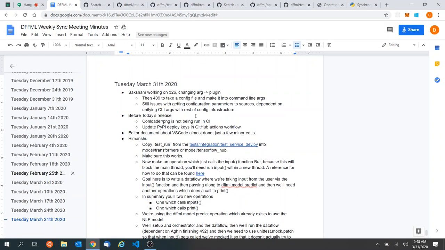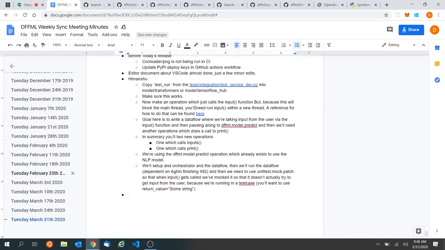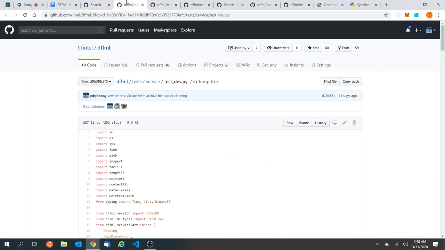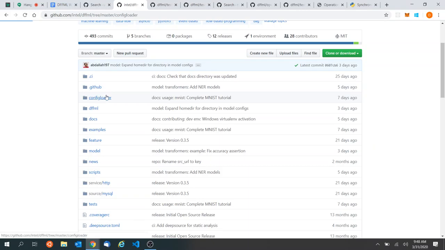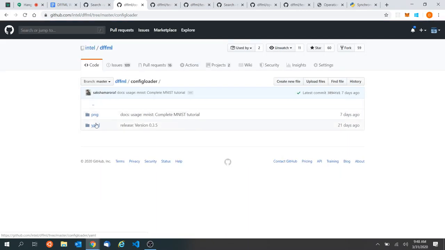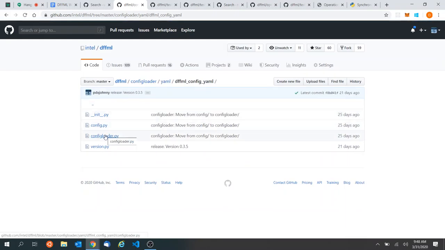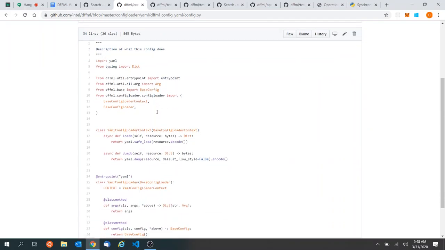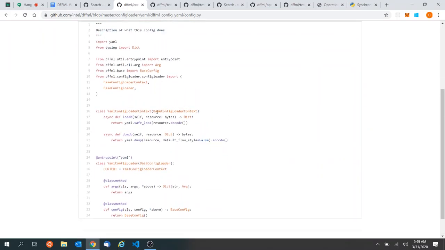I noticed that in config/yaml there are two files. One is config.py and another is config_loader.py. I think when you were moving from config to config loader, that file didn't get deleted. Right, let's see, thank you. Oh yes, indeed. I wonder what happened here.